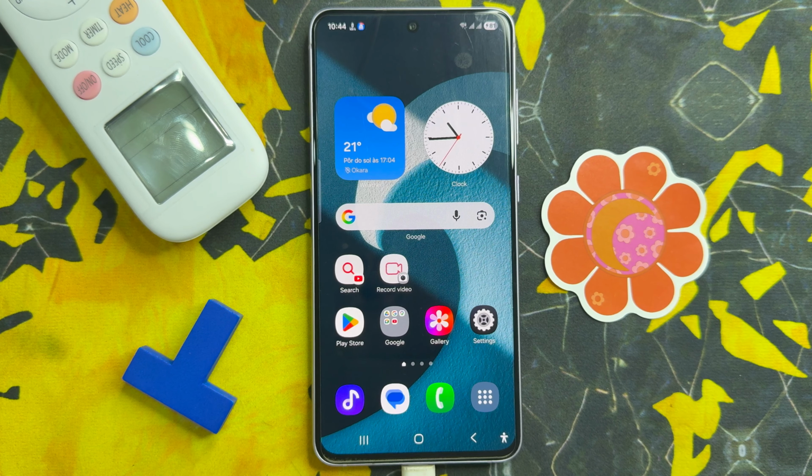Hello everyone, today in this video we will discuss how to fix screenshots not working issue on Galaxy A57.